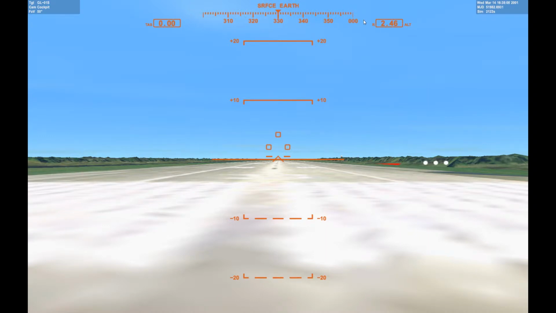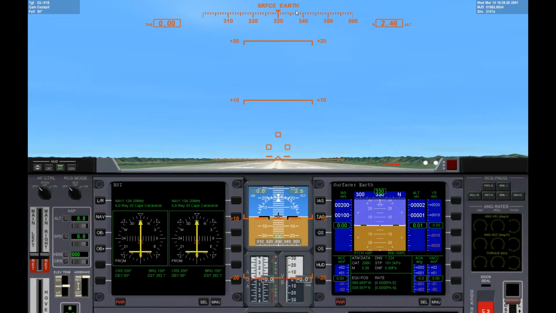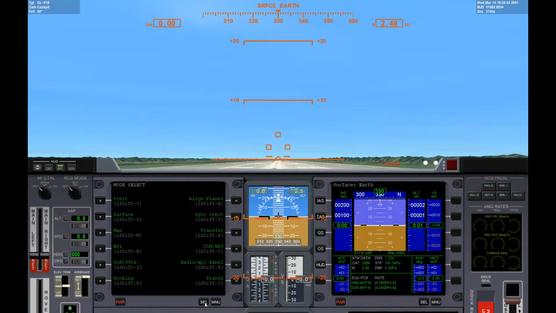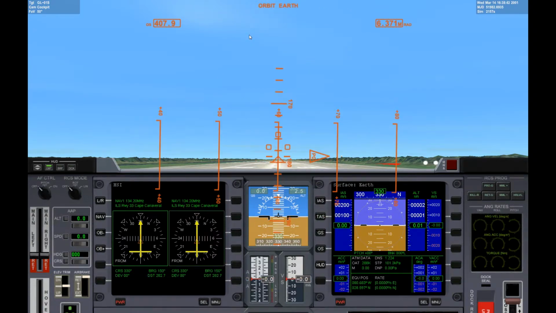Now this bar up here is your yaw tape. So right now we're at 330 degrees, which means this is runway 33. As we yaw around, you'll see this move. This title here is what we're looking at. So right now it's showing surface Earth. If I were on another planet or moon, I could do that. The other thing too is you could do orbit, and now it's saying orbit Earth. So this is the Earth and set to orbit.